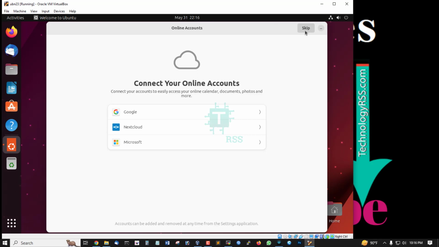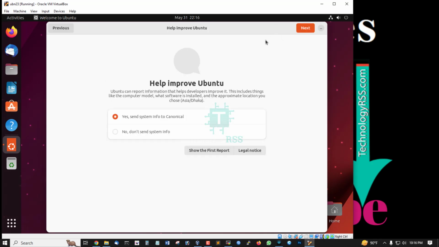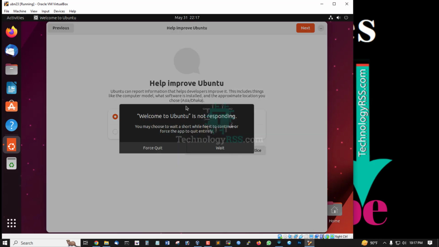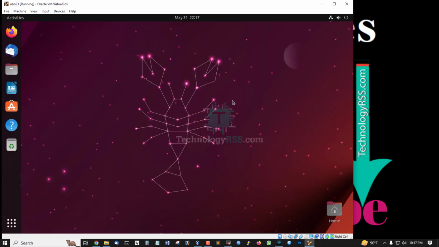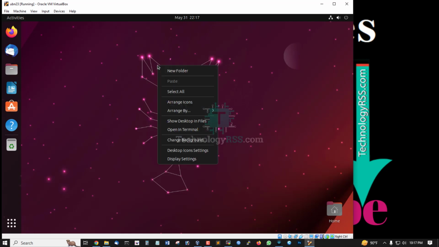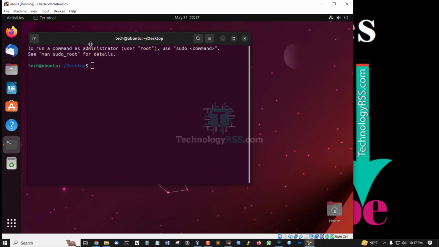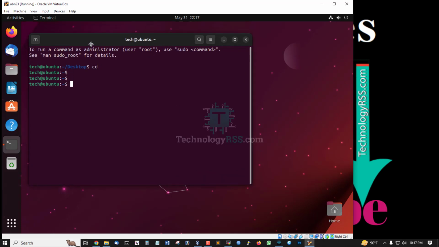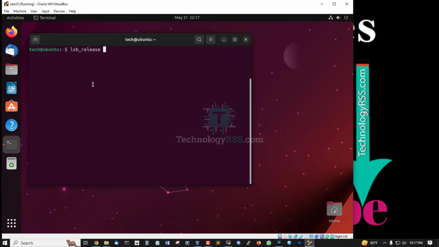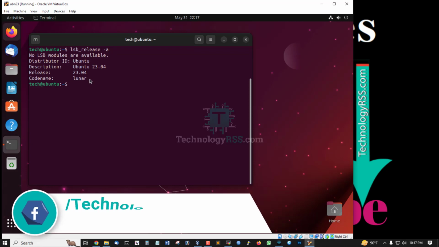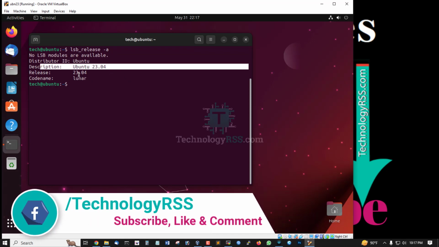Checking some steps, click skip, click next, do not send. Right click on the desktop and open in terminal. Now open this terminal and type lsb_release -a, just see the Ubuntu version, Lunar code name, 23.04.